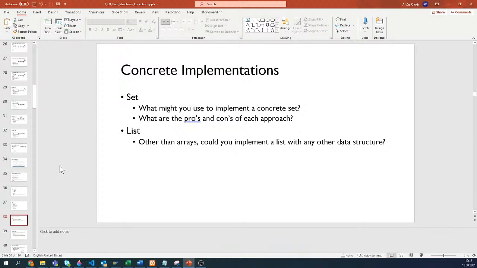So then there are concrete implementations for set and lists. So for set, what might you use to implement a concrete set? We'll talk about concrete implementations, because again, set and list are the abstractions. We'll talk about the abstract classes a little bit later.